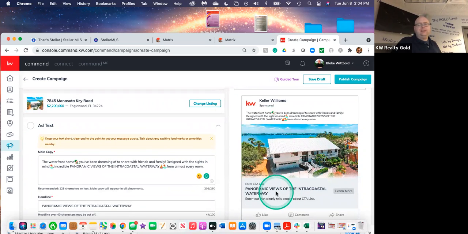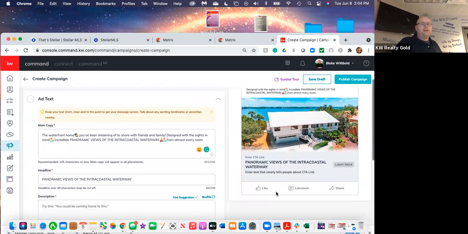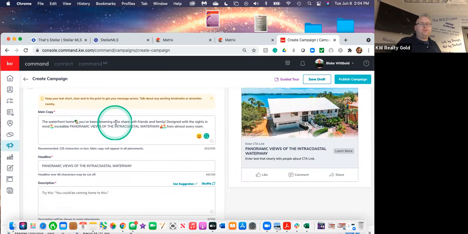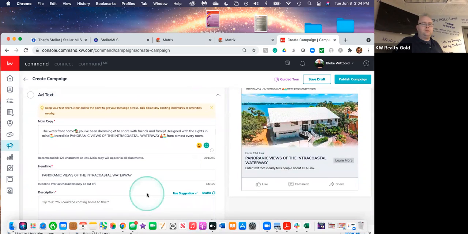So how did you do a copy and paste on that? Yep, I just copied and pasted. So I copied panoramic views of the intercoastal waterway, and I just pasted it in the headline. Why would you leave it in uppercase then? Mine's not letting me copy it. I just did. It's to grab the attention.